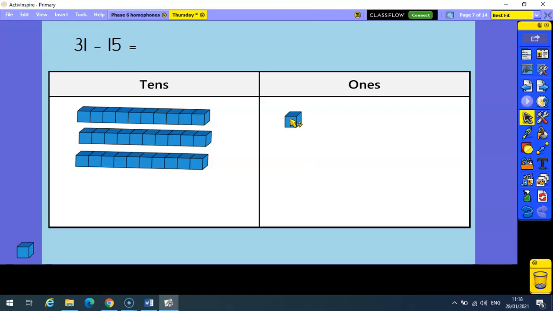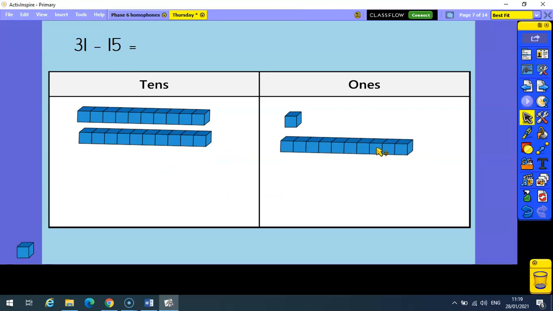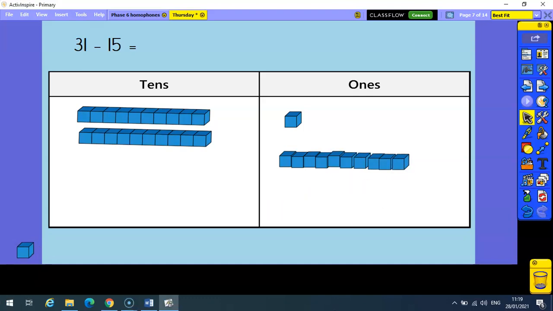Oh, I don't have 5 ones. What can I do? I'm going to have to exchange, aren't I? So I will put this here, 1 ten, and I'm going to exchange it for 10 ones. 1, 2, 3, 9, 10. I've exchanged it for 10 ones.